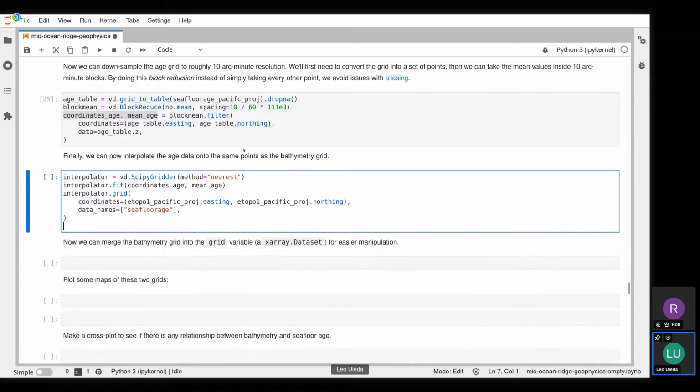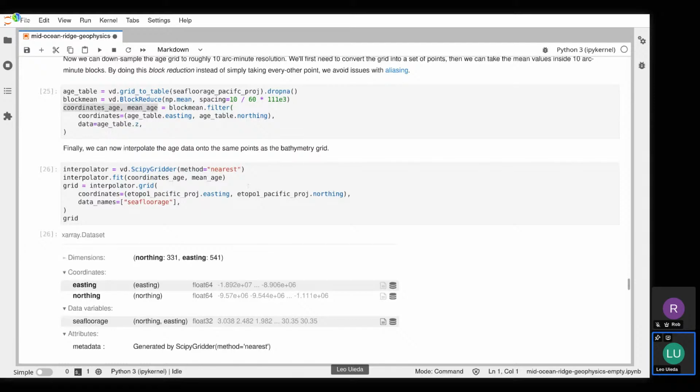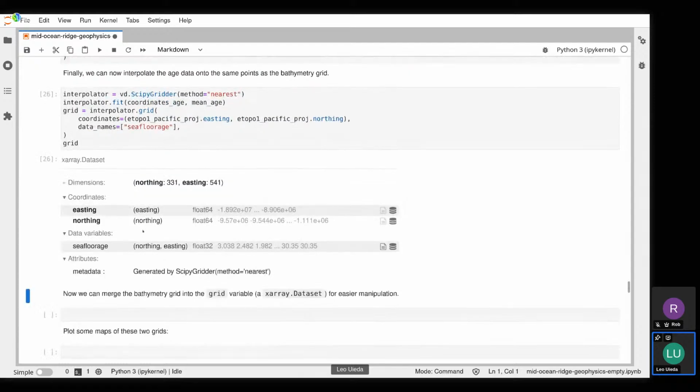Now that I have this, I'm going to put the result in a variable that I'm going to call grid. So grid equals interpolator.grid. And let's put grid by itself here to see what it actually is. Running this with the nearest method is quite fast. What I get is an Xarray dataset that has the easting and northing coordinates, the same ones as I have for topography, and it has a variable called seafloor_age. That's a grid of seafloor ages that were first downsampled and then interpolated.